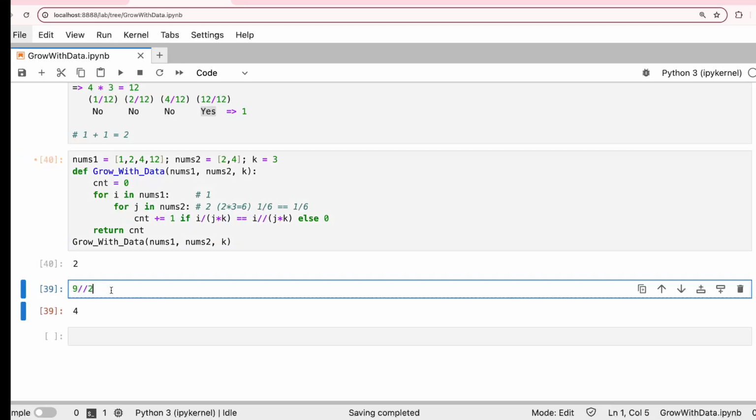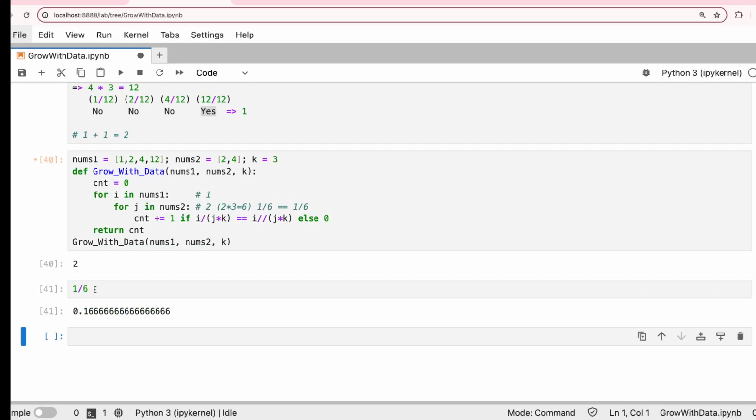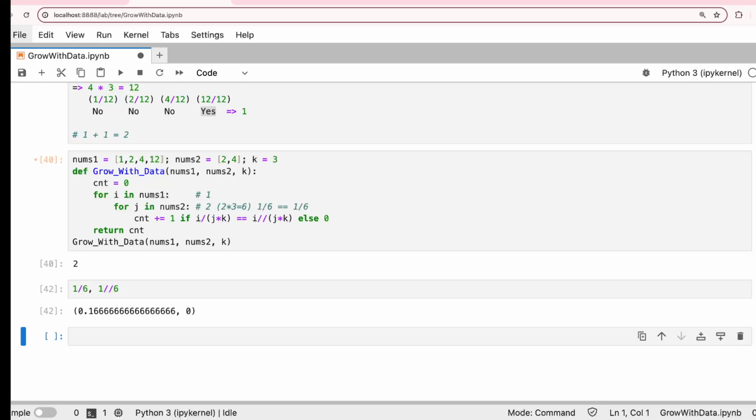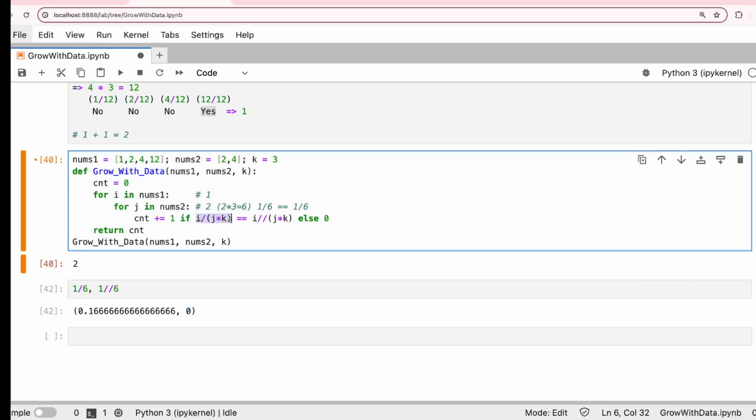So if you say 1 by 6, it is going to be a fraction. Same thing, if you say 1 double slash 6, it becomes 0. So it's checking 1 by 6, which is 0.166, is equal to 0. Then it's going to say no, right? So no, else is 0. So it adds 0 to it.